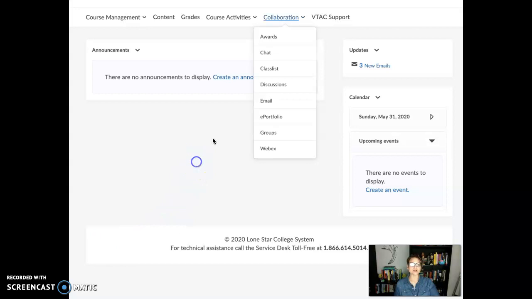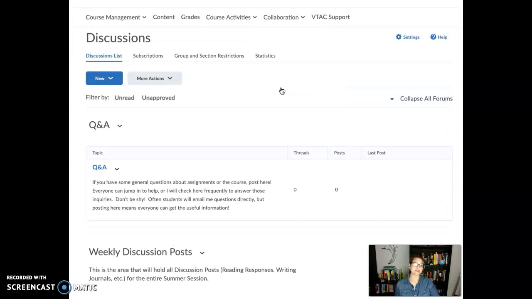We'll start just generically with D2L. You'll see that I've opened up the collaboration tab, and if you go to discussions, this is where you can find your weekly discussions. But again, I want you to stick to the content area, the table of contents, to find everything you need for the week. Just for this example, I want us to use the Q&A discussion area.